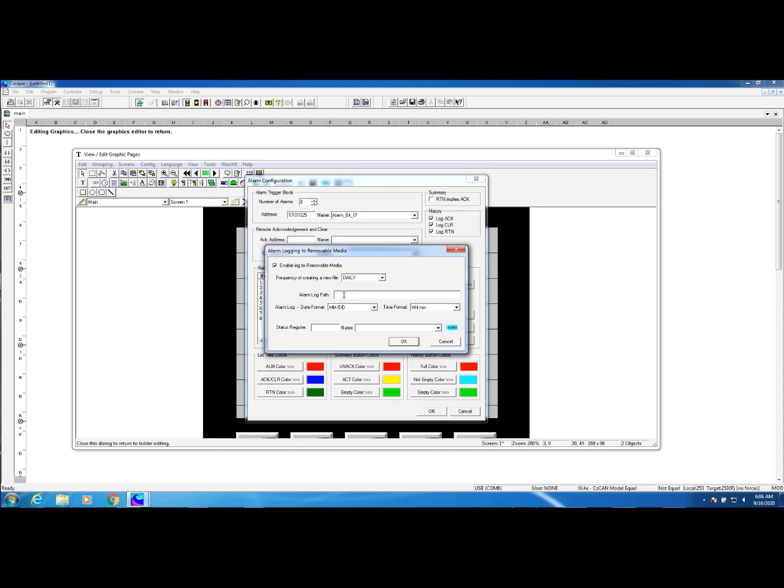You can define an alarm log path. So let's say that we want this to go in a subdirectory called alarms. And then you can select your date format, as well as your time format here. And then you have a status register that you can define that will allow you to monitor the process to make sure everything is working properly. So that is the alarm log that, again, is optional, that you can make to the removable media card.